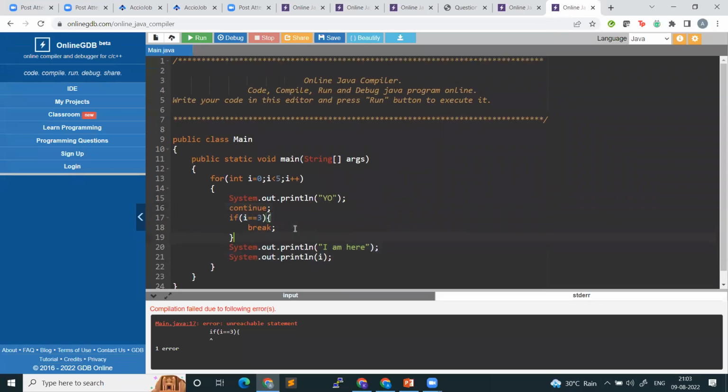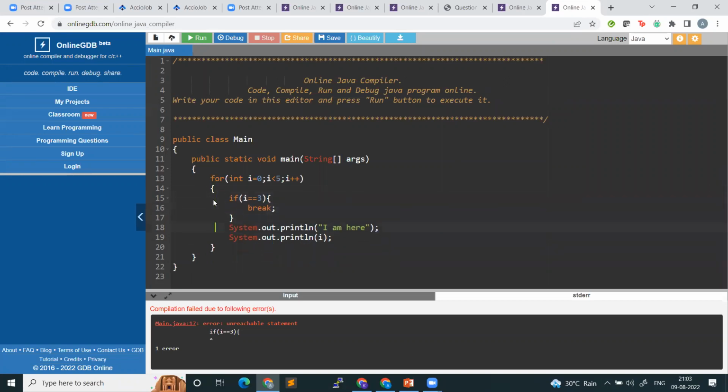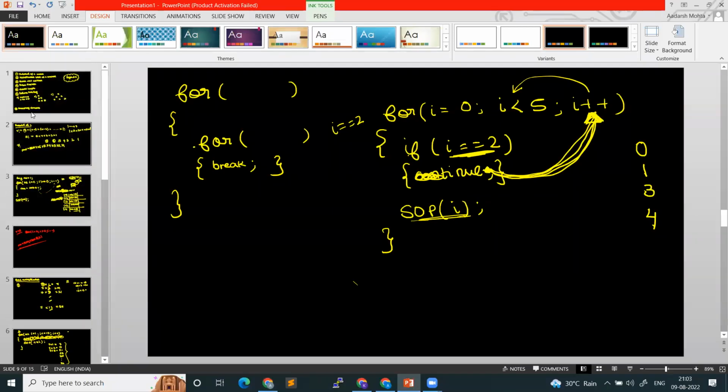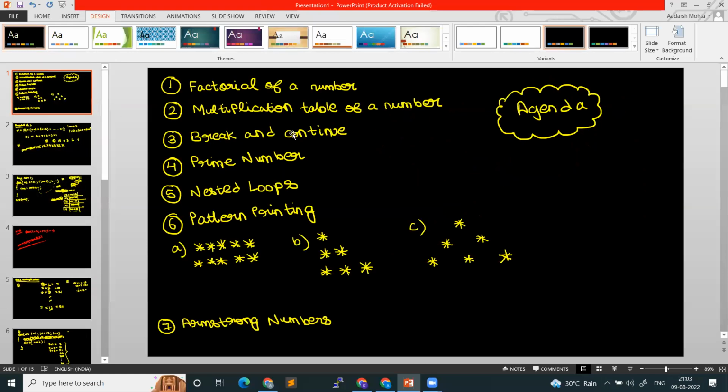Cool. What if SOP is written before continue? Try to do the experiment, guys. Try to write it yourselves and see. Okay, cool. So let's move further. We have explained the example. Break and continue has been done, right?